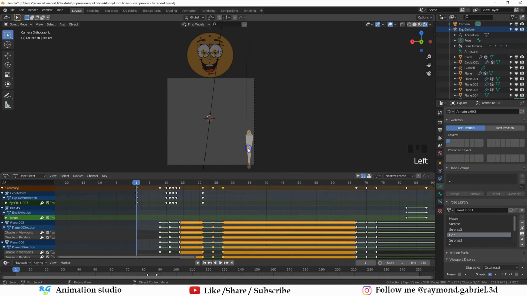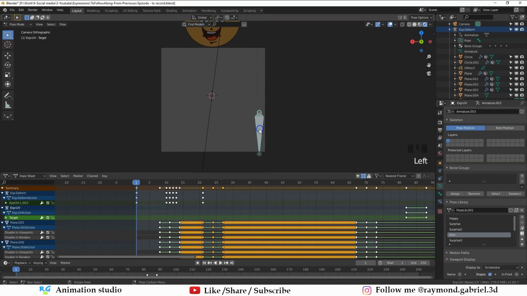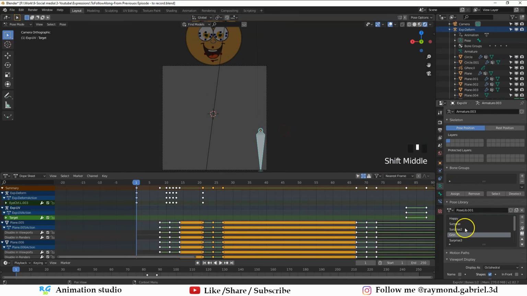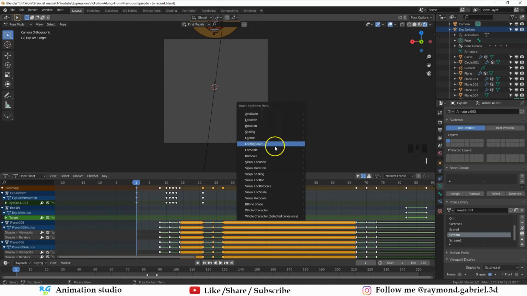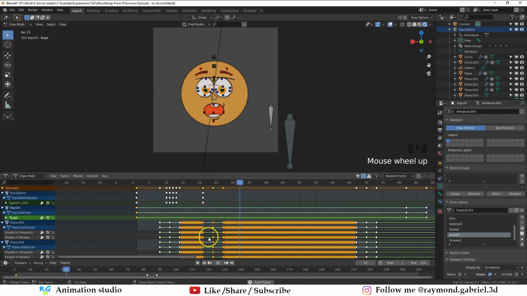So to do that, we just need to grab the expression UV that we've made, the armature for the UV, press Ctrl Tab to go to pose mode, select the big bone, and you will see all the poses that we've done in the pose library. Just make another expression, like maybe screen, and press I, location, rotation, scale. Let's see what that will do. So the expression is now changed.